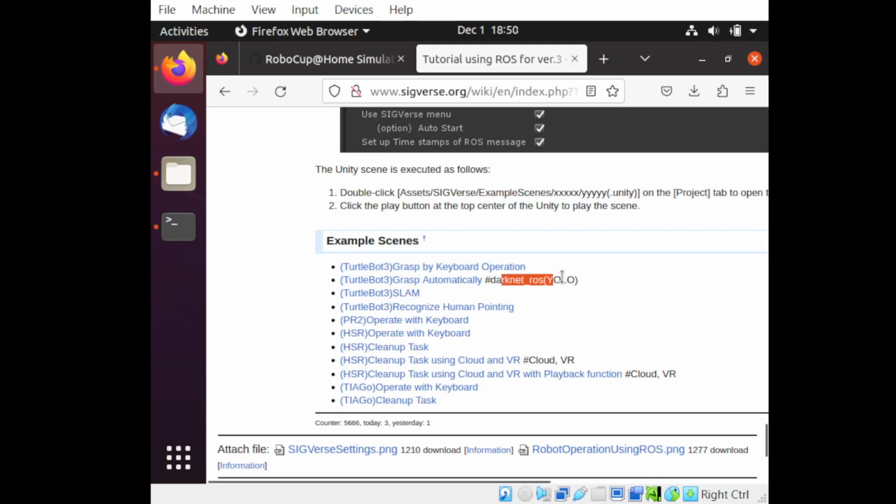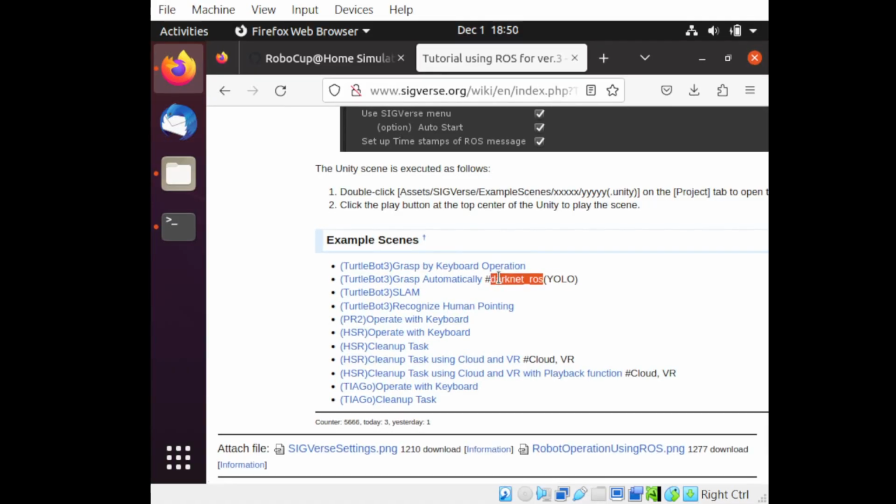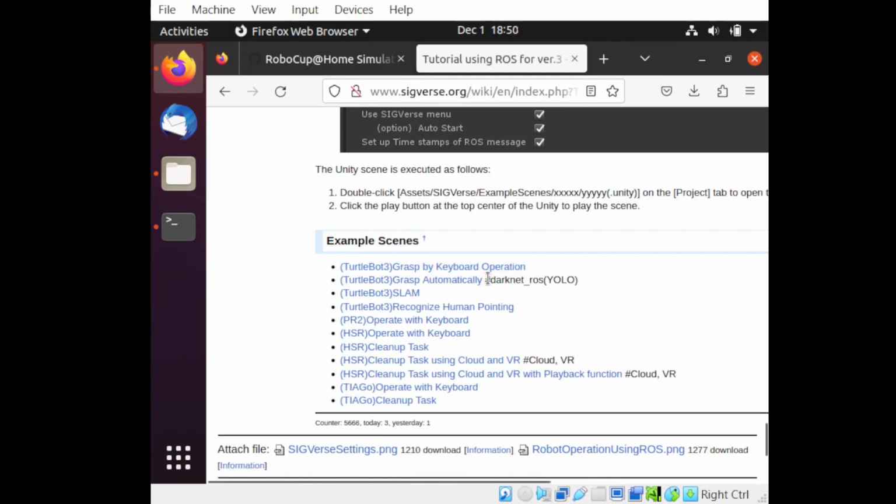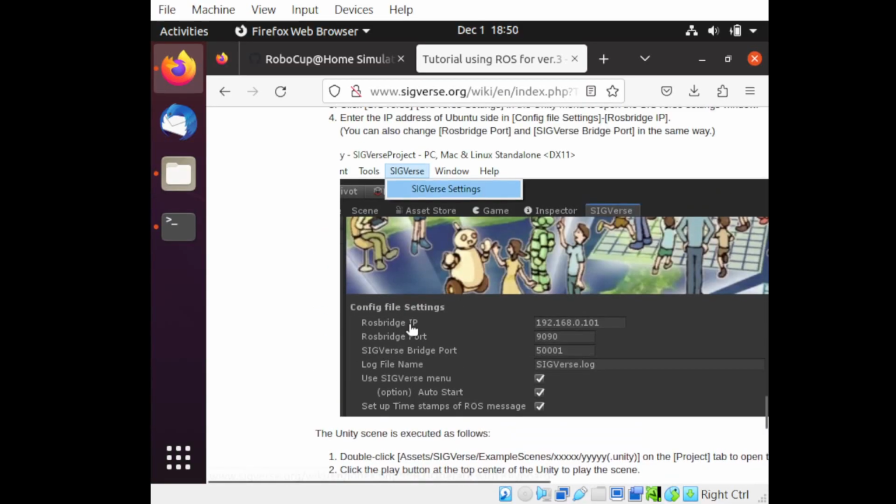For this darknet ROS, there is some problem with it, because I think the default package given inside the installation is not updated, so there's an error there. But other than that, you can just try out all of this if you want.